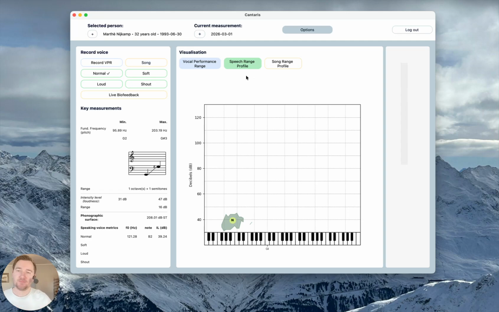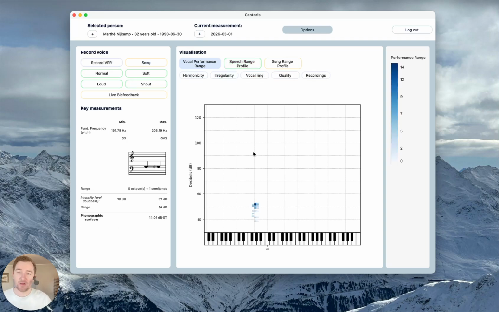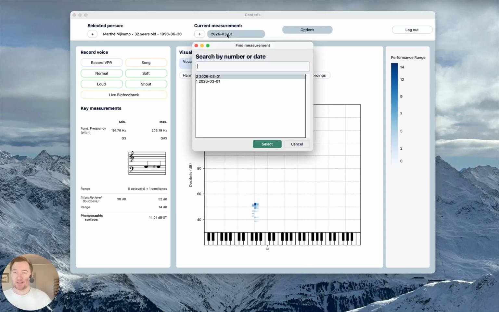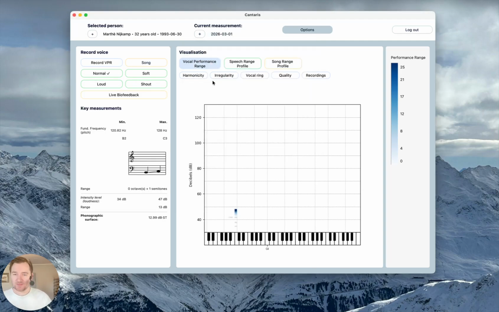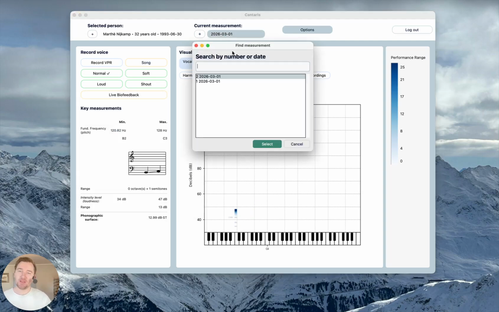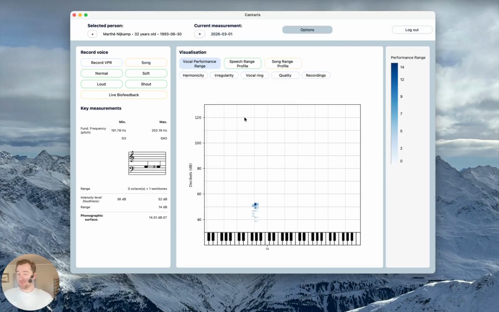recordings. And let's see if I can click this plus button right here to make a new recording, and I can do in my vocal performance range, which wasn't only louder, but it was also higher. I can click right here, select my other measurements, and you can see that I can just switch between the two.